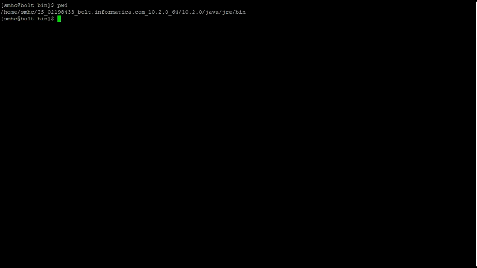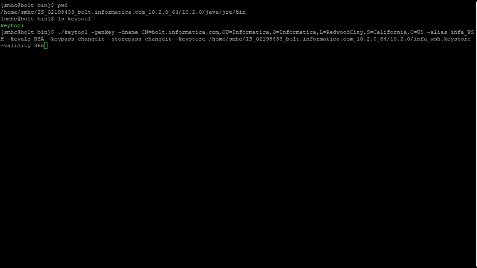Currently I am in the InfoHome Java JRE bin directory. I can see that the keytool utility exists here. Let's run the command. The first command is to generate the key, and I am generating the keystore file in my InfoHome location, and the file name is infowsh.keystore.